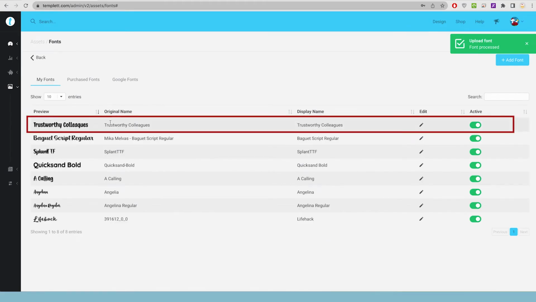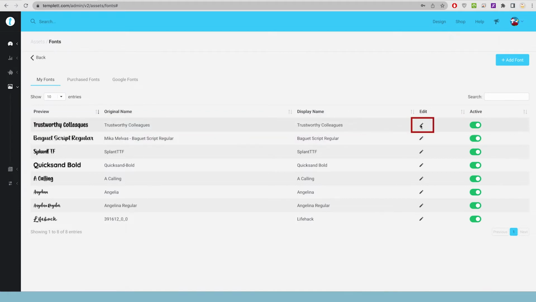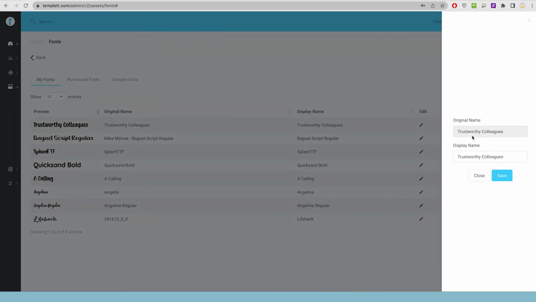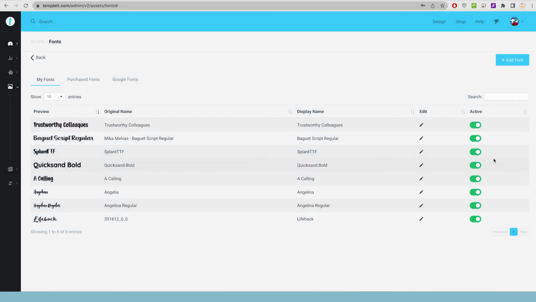And here is my font right here. And if you click on edit, then you can change the display name that your customers will see. In case you don't want people to know what font you're using, then you can change it right here, and then it'll show up as something different in the dropdown for your customers. And then you could just click save after you change that.